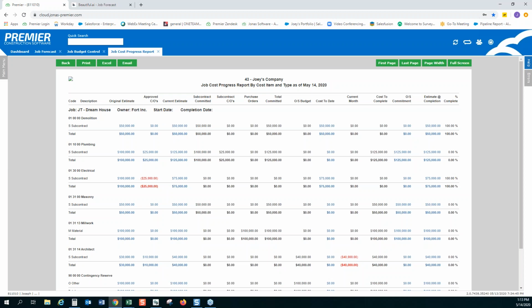So if you don't want to do your advanced forecasting, you don't want to make changes to the EAC, completely fine. Our system uses an intuitive formula to calculate it for you. And that formula is as follows. It takes the higher of either your current estimate or your cost to date and your outstanding commitments.